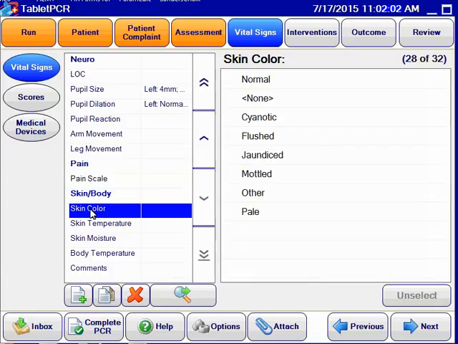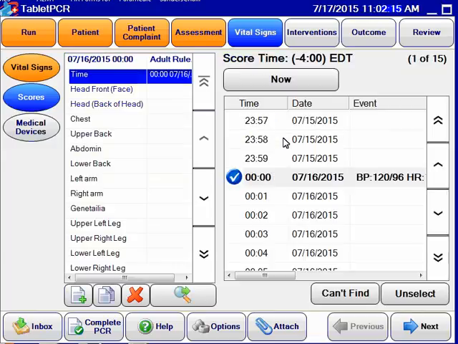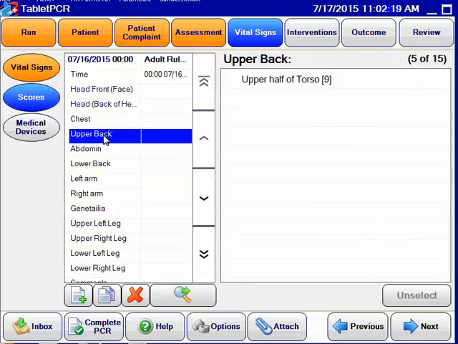Again, down the left side, you have different tabs. You have trauma scores, for example. You have the APGAR score if you have a newborn. For burns, we have the rule of nines, and so it will automatically calculate that up for you.